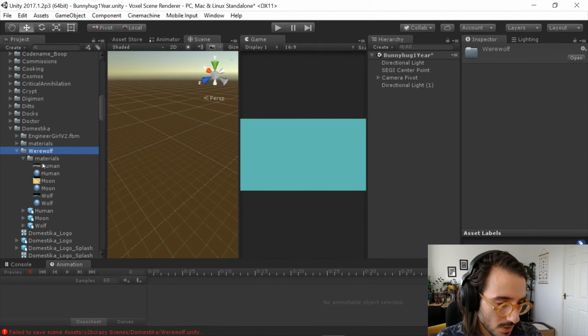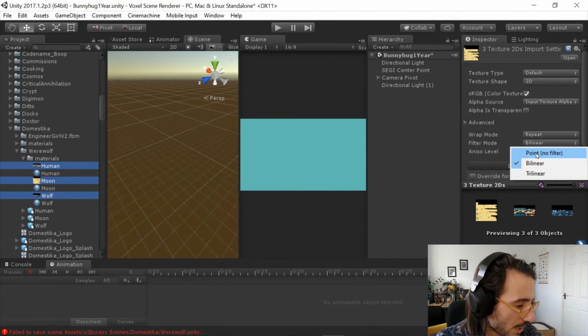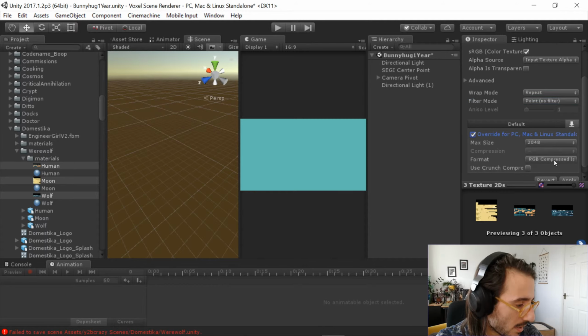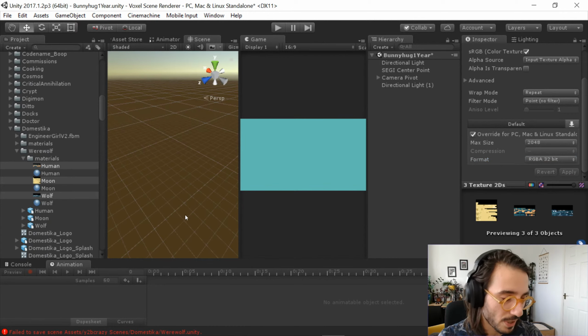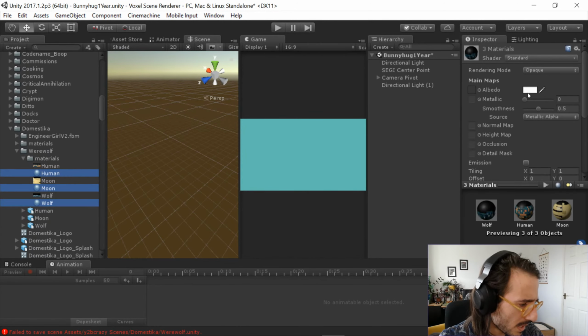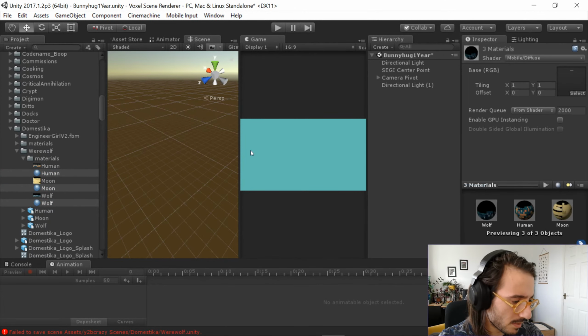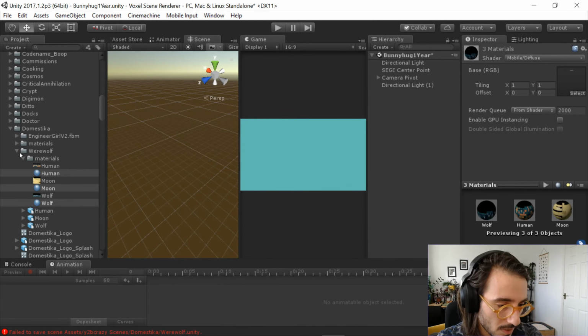And we have all of our stuff. We're going to have our textures that you want to select them all, change that to point filtering, and override your texture to 32-bit. Sorry, I got to be quick on this. Again, I have only 30 minutes left now. And then you want to change the material to a mobile diffuse.